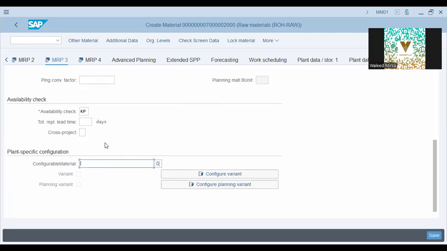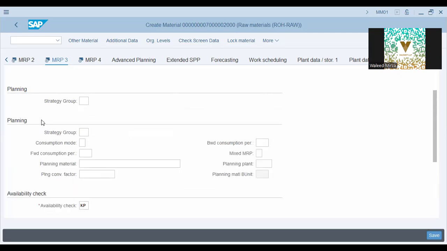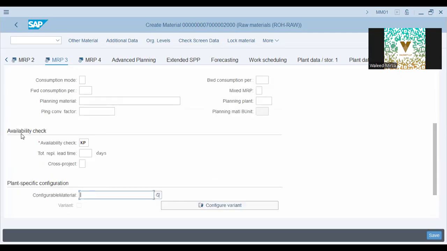Okay, and that could be a machine industry. For example, if you're producing an industrial part or automotive spare part, then that material, if it is put through the Italian machine, it will give a different result. But if it is put through the Japanese machine, it will give a different result. That is configurable material. So four parts are there: forecast requirements, planning, availability check, plant specific configuration.